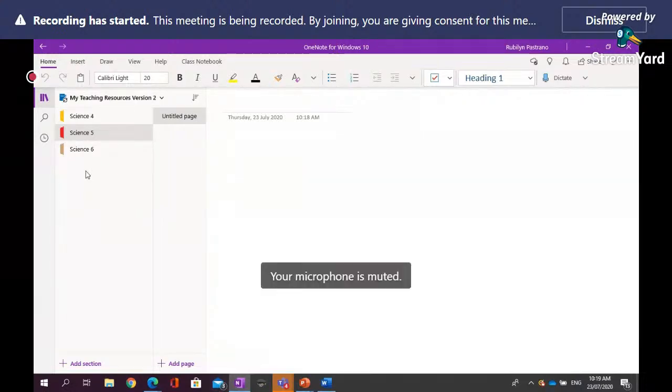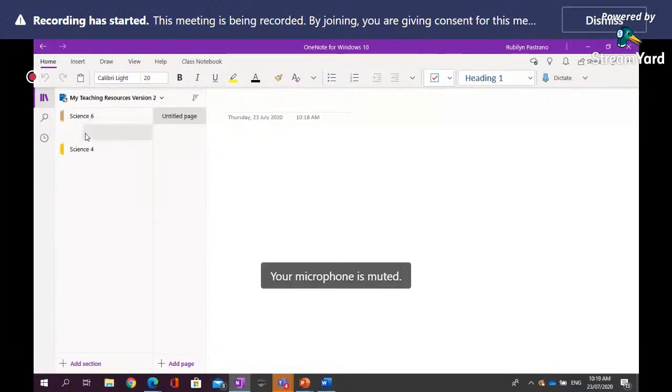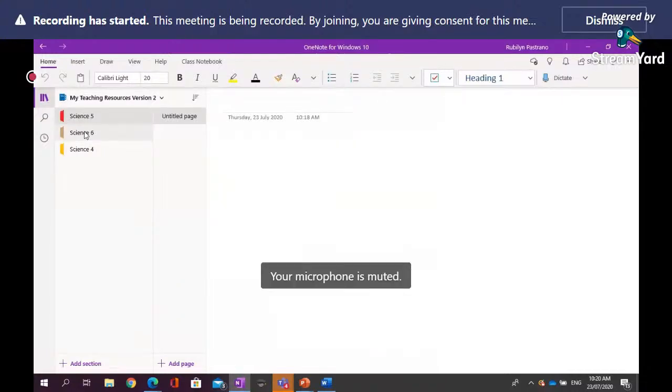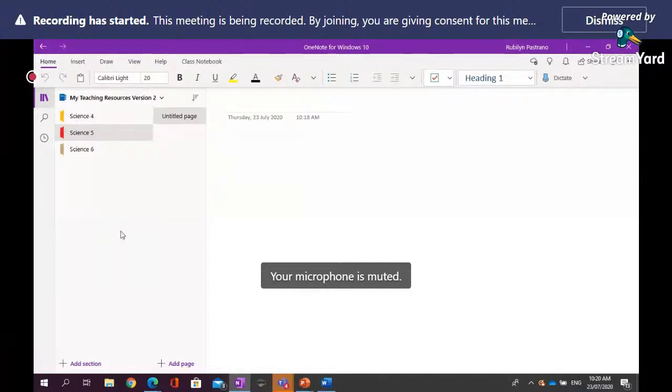Now, I want to arrange my section according to the highest number. So I will move Science 6 on top. I can move Science 5 in the second. So that's how awesome the section is. It's easy to drag. You can move them anywhere you like. Or I want to have it this way. Okay, can do that. Now, that's how to add section.